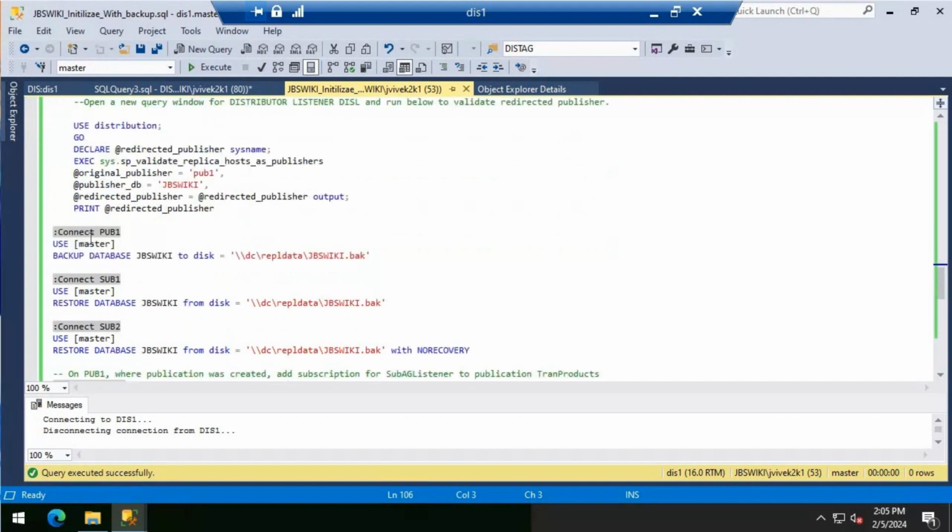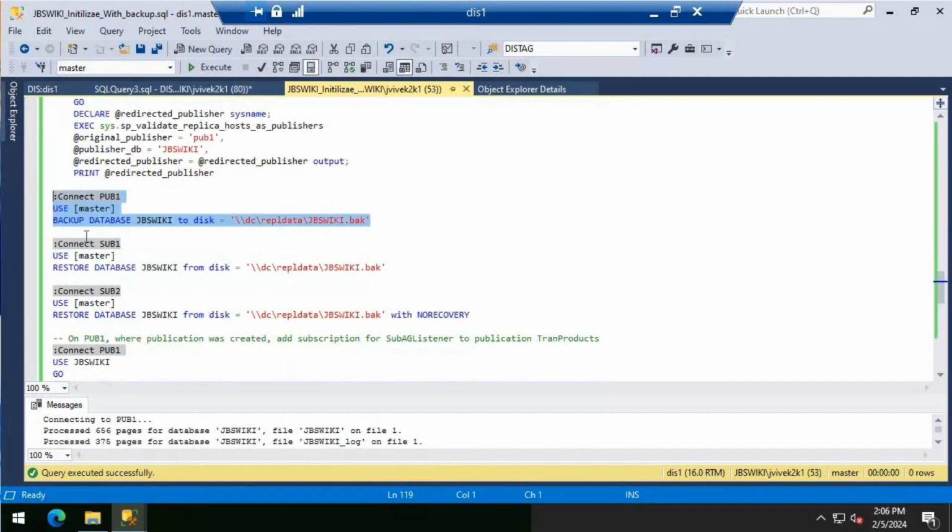So now I'm going to take a backup of the user database JBSWiki on the publisher server. Once the backup is completed, I'm going to restore that particular backup with recovery on the primary replica of the subscriber server. Let's go ahead and do that.